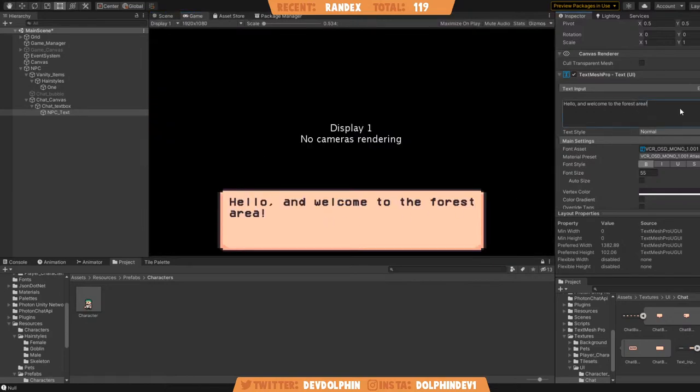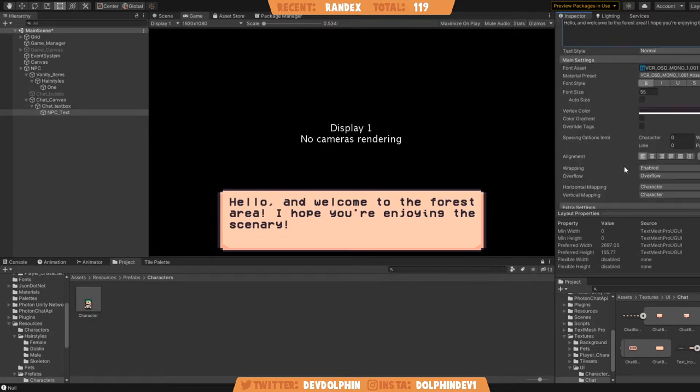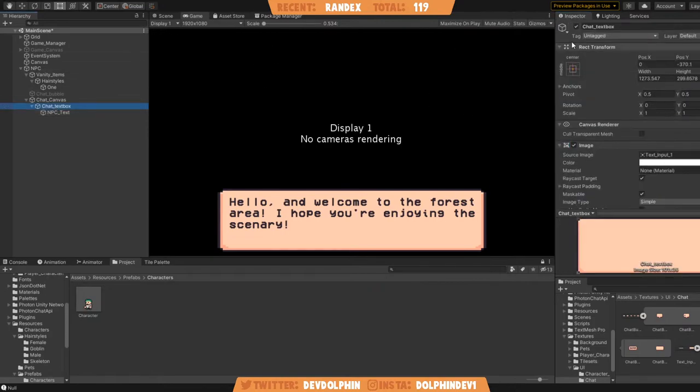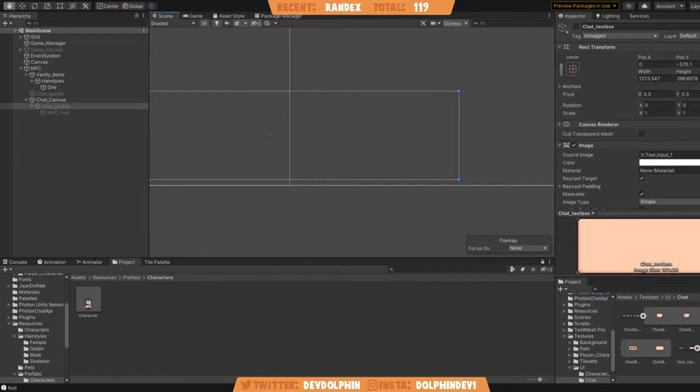Okay, so it would say hello and welcome to the forest area, and I hope you're enjoying the scenery. Okay. Of course, later on I was thinking of attaching some kind of an image here as well, of the NPC actually, so it wouldn't look just plain. But again, I'll do that probably off screen. Okay, so that's pretty okay. And disable that again. Then if we go back to the code.